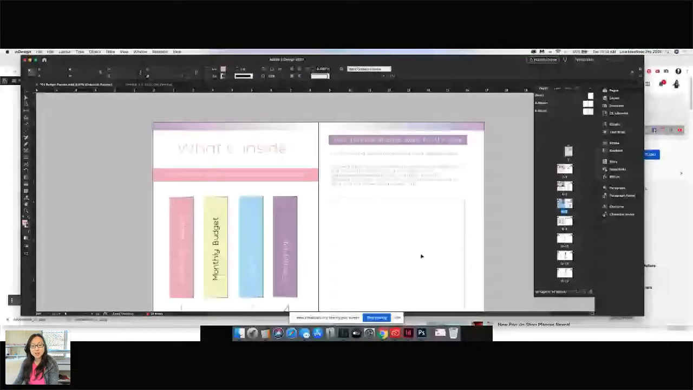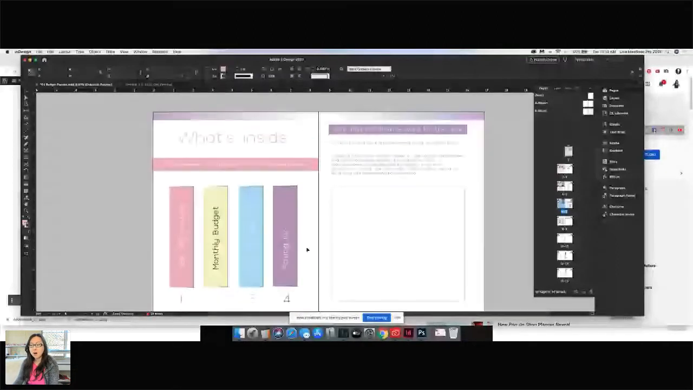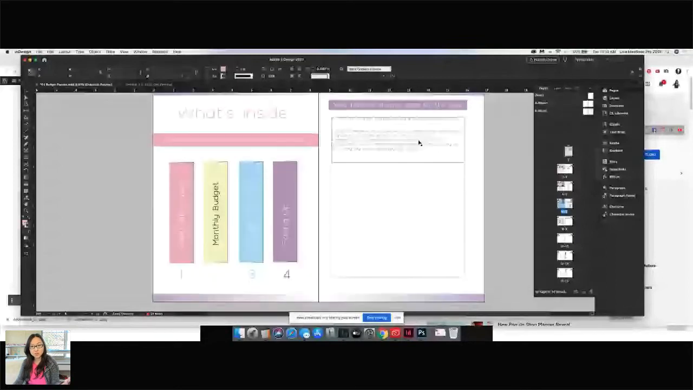Inside of here, here are your four different pillars. This is a big goal-setting section, picking a financial theme for the year.